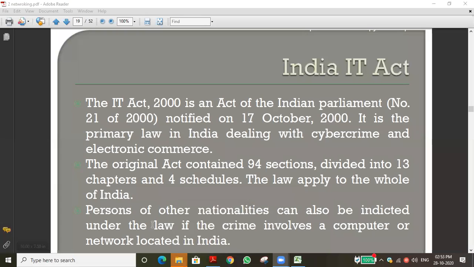Okay, the Indian IT Act 2000. In 2000 the Indian Parliament developed one law to frame the law for all illegal cyber activities. That is called cyber law. That act was implemented in 2001, and it was notified on 17th October 2000. It is the primary law in India. After that, many amendments were also added, many laws were also added.